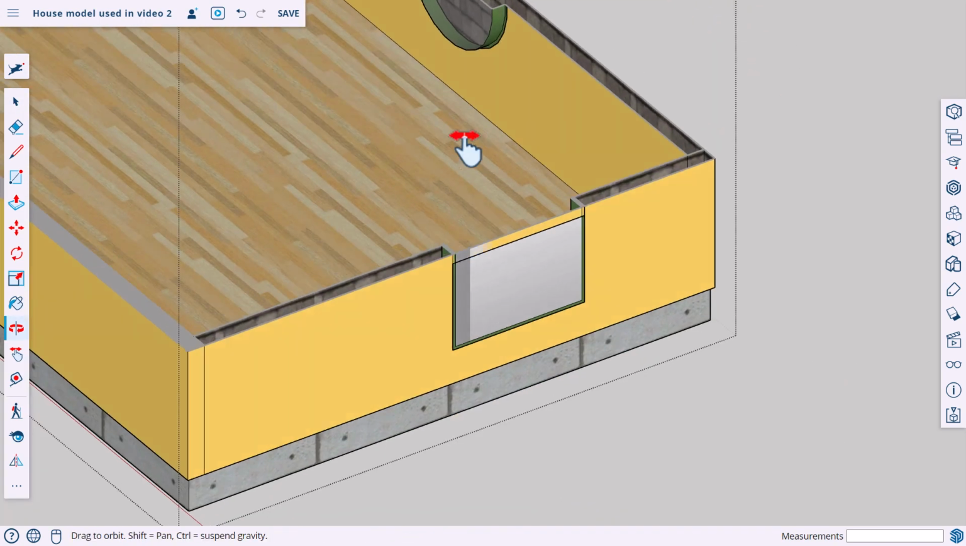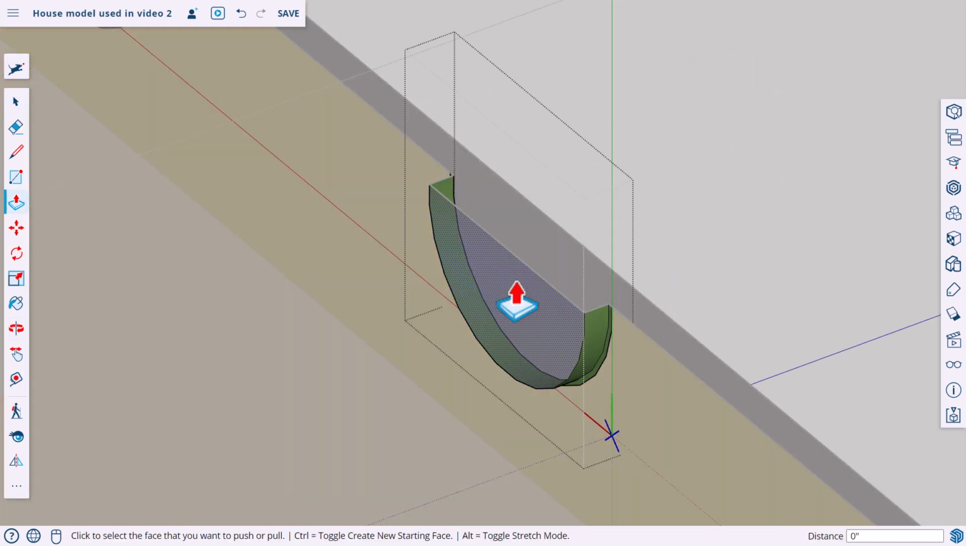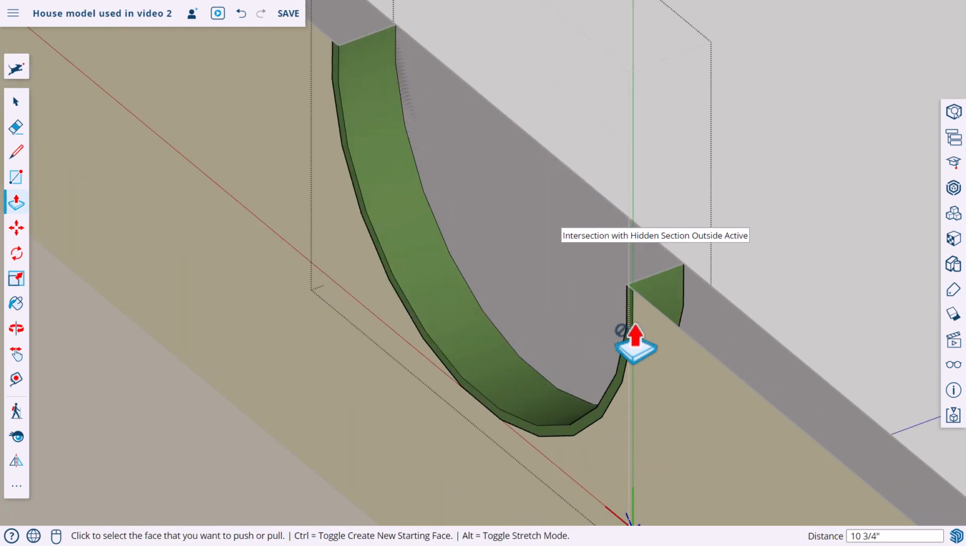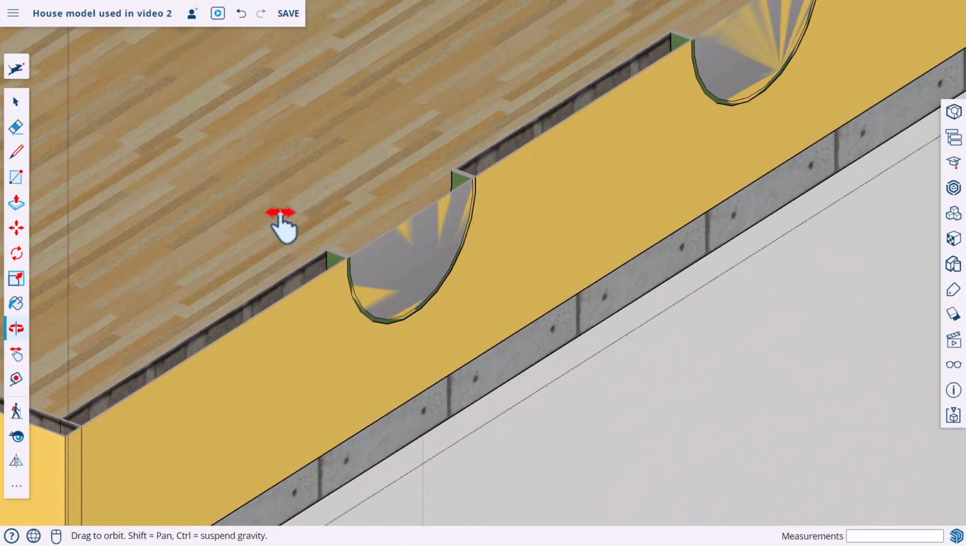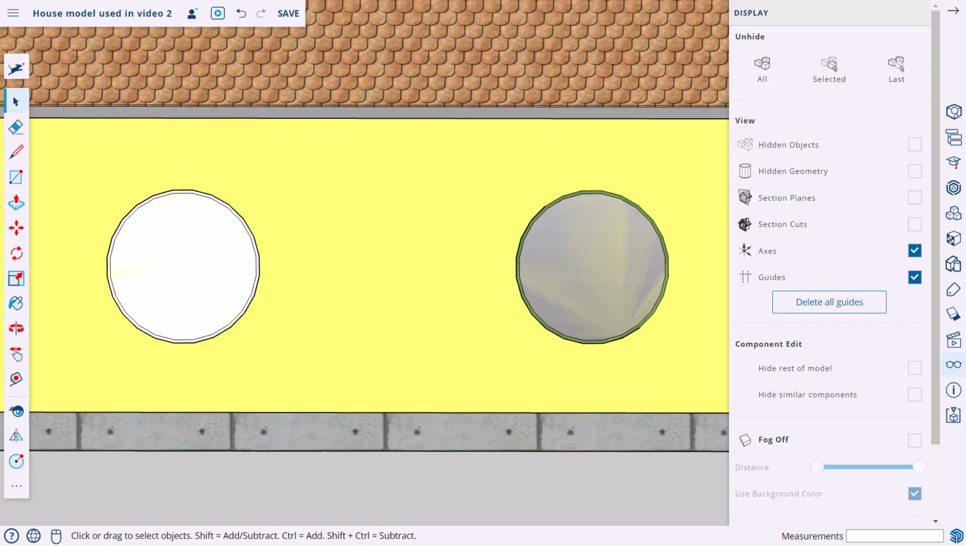So we can do this for all of our windows. Again, just double click on the window, push pull, bring it out to the outside. I'm going to tap Control to push pull that window frame out as well. And then go out and clean up those windows from the outside. And you can see both of those windows change because they are a component, and that's what we like about components. And for these circle windows, like I said, you have to just draw a circle.